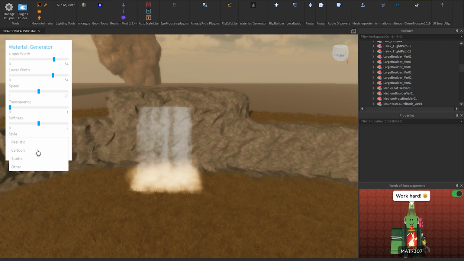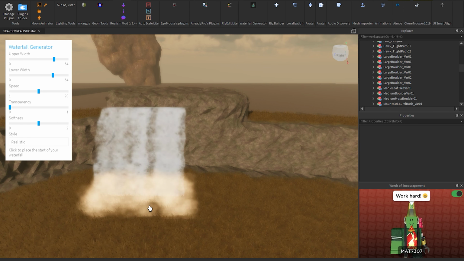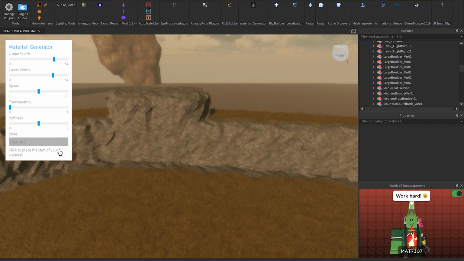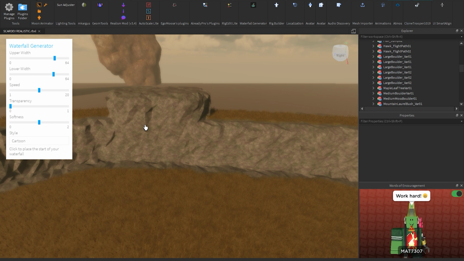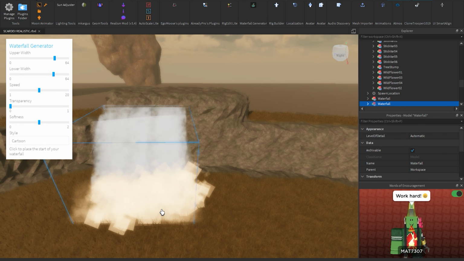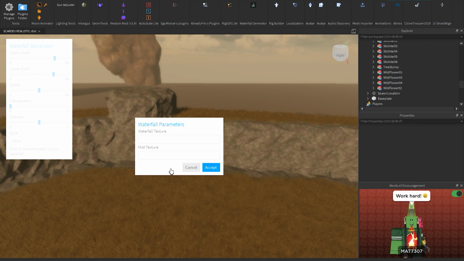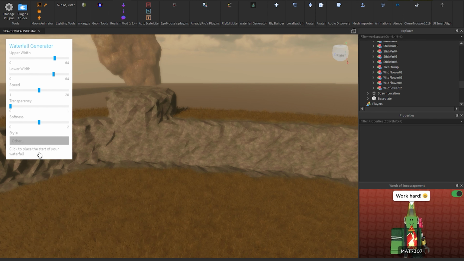You can choose realistic, cartoon. Like the realistic ones are like that's realistic. If we go to cartoon like that, oop, went too far. Okay, or you could go to other, then apply your own textures.